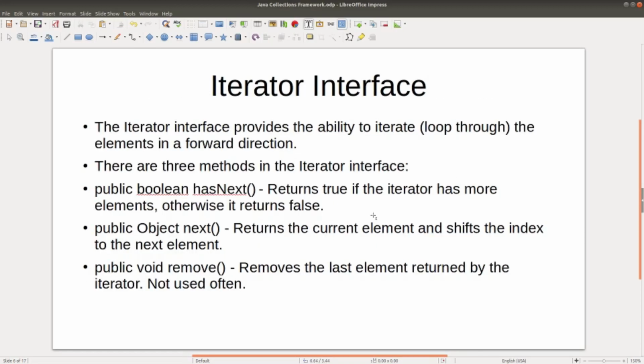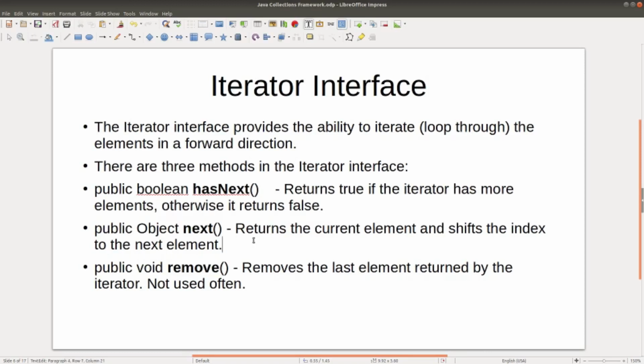So as we mentioned before, the Iterator interface is at the top of the hierarchy of the collections framework. It provides the ability to iterate through the elements in a forward direction. So you can think of iteration as looping through, like how we use the for loop or the while loop. There are three methods in the Iterator interface. There's a hasNext method, which returns true if the iterator has more elements in the collection, otherwise it returns false. There's the next method, which returns the current element and shifts the index to the next element. And then there's a remove method, which removes the last element returned by the iterator.